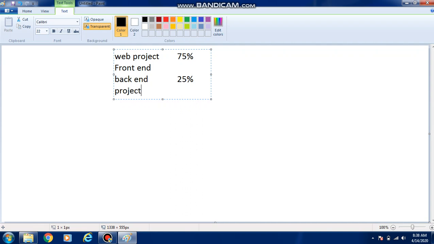Okay, so observe clearly whatever I am saying. First of all, what is the front end? What is meant by front end? Front end is nothing but the user interface. What is meant by user interface? Whatever the user will see on the screen.